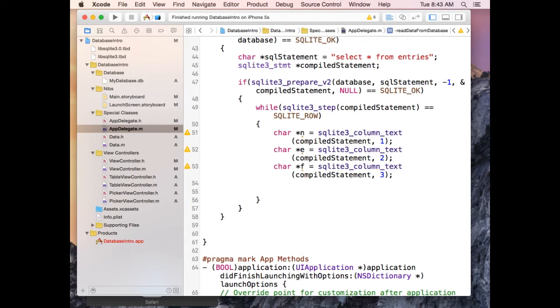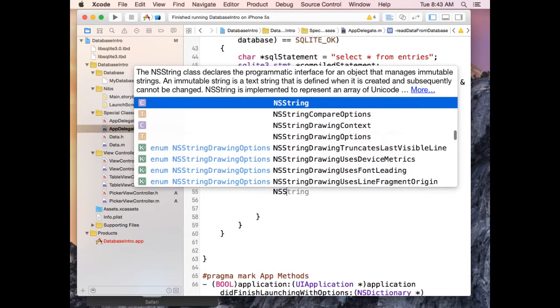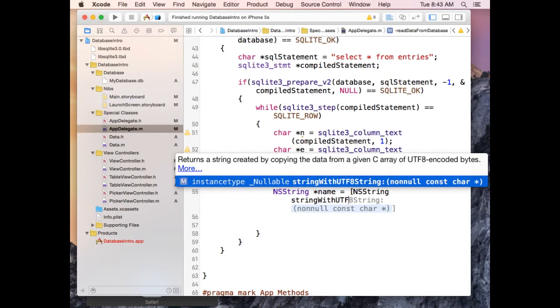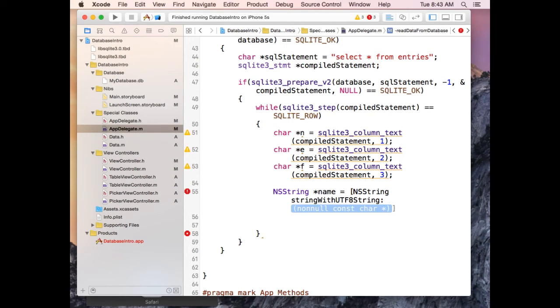These are in C strings, but now I want to jump back to Objective-C for NSString type. So what I want to do is I'll be able to convert these from character arrays in C into NSStrings. So there is a method to do so inside NSString. So we'll say NSString, call it name, is equal to NSString stringWithUTF8String, passing in N.